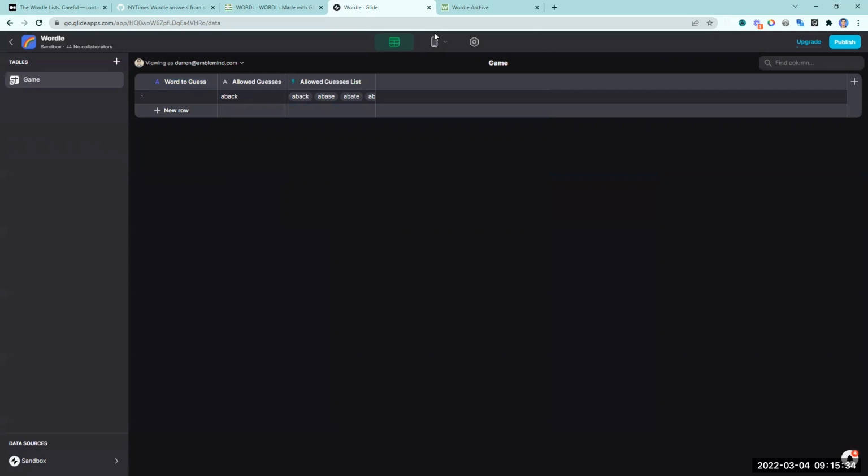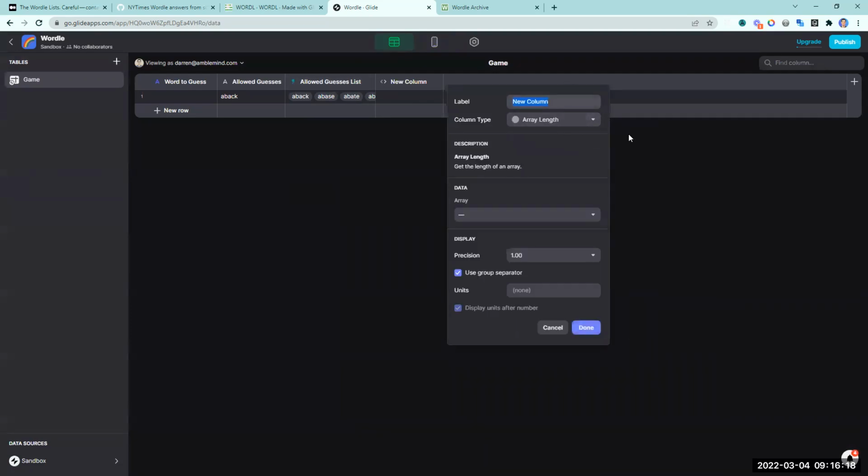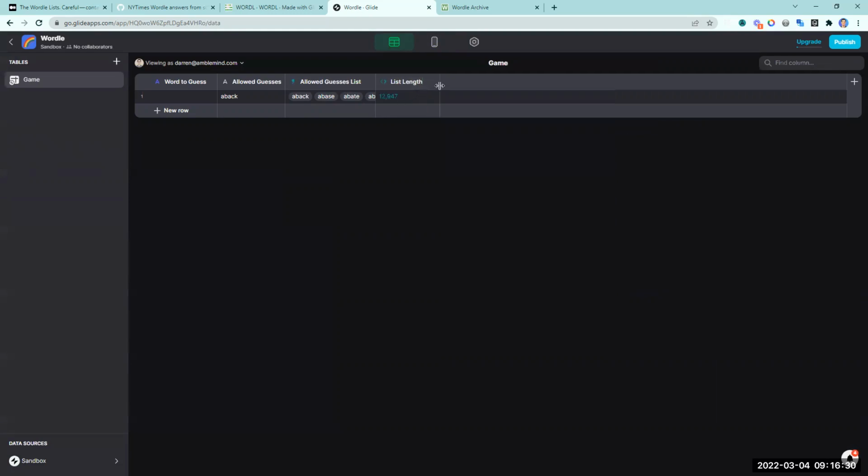All right. So now whenever they press the button, we want to add a word from this list into that right there. So we'll need to have a next word that we'll put in the word to guess. So I think what we'll do is let's first do array length. So this will be list length. So this tells us there's just under 13,000 words that we can choose from.